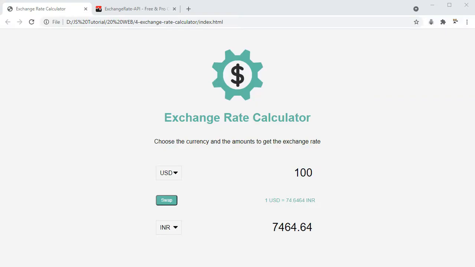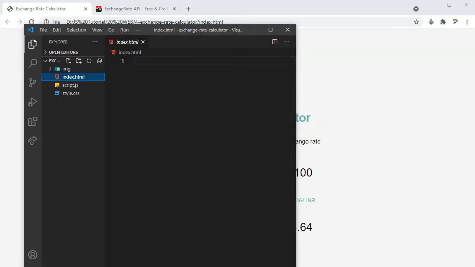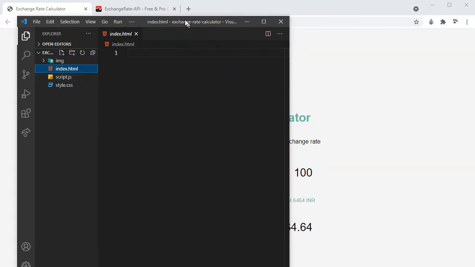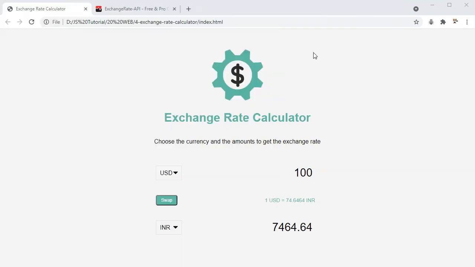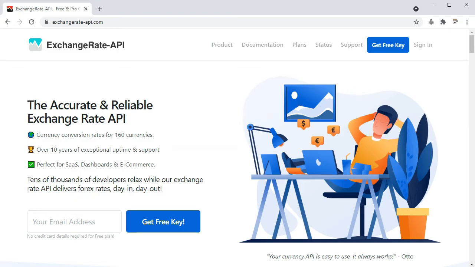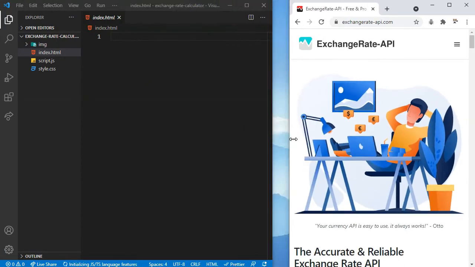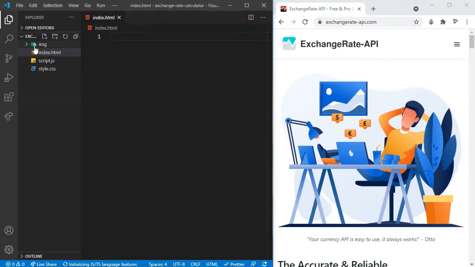Now let's open up our Visual Studio Code. As you can see, there we have index.html, script.js and style.css. Let's actually close this up and let's make this a little bit smaller over here. Okay. Now here you can get this image from the link in the description, which I will be providing you, the GitHub repo link. You can grab this image from that link.